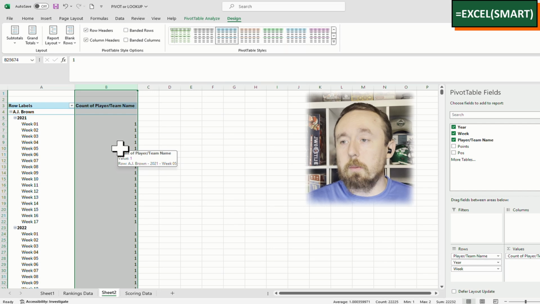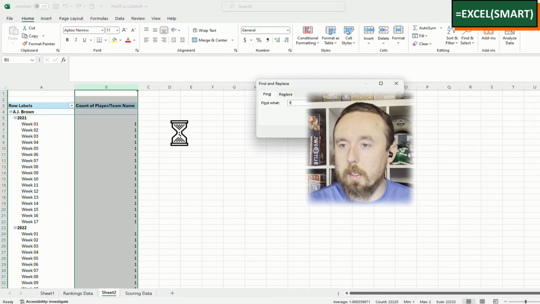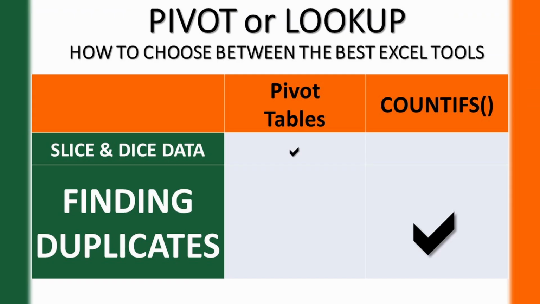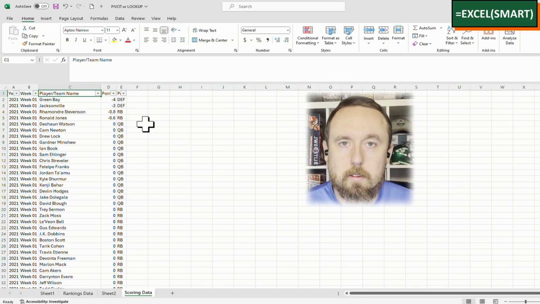It's difficult to get rid of that when you're in the pivot table. I could Control F for each instance of 2 and then go find them in the raw data. Or we're gonna go with our first selection here where lookup functions beat out the pivot table, which is in this case using COUNTIFS to remove duplicates in a data set.